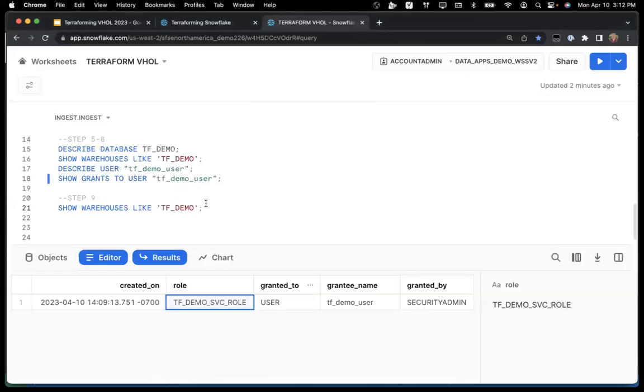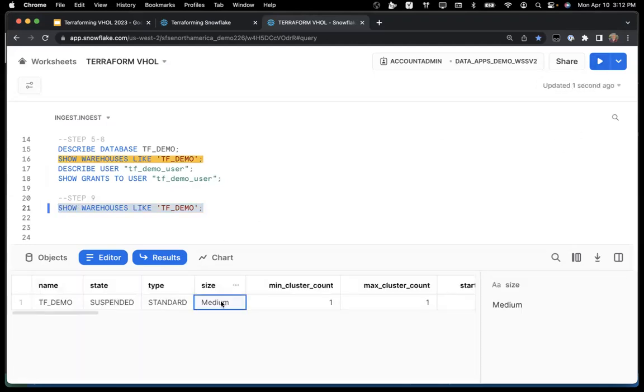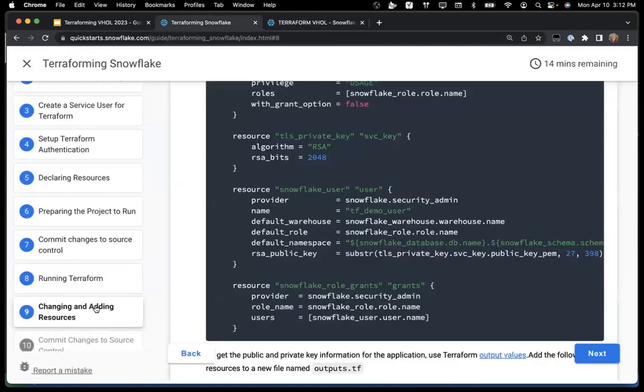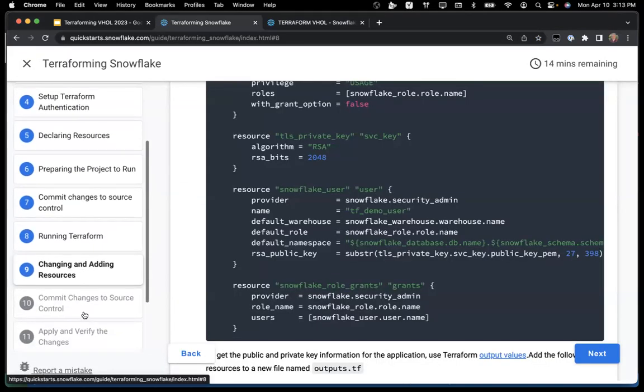So let me just show you what that warehouse looks like now. It's a medium now. Timeout's 120 seconds. So you can see how easy that is to do. Hopefully you can do this also on your own when you're going through this quick start.